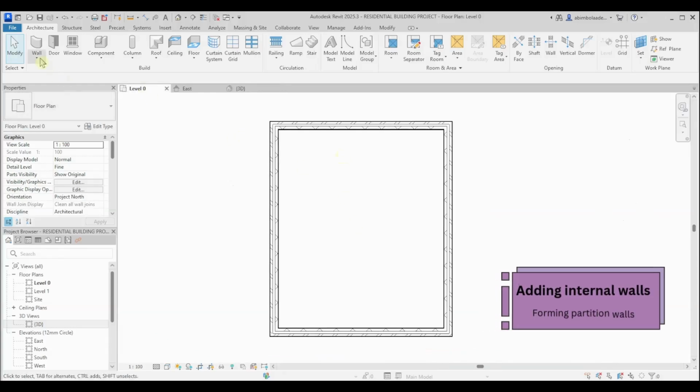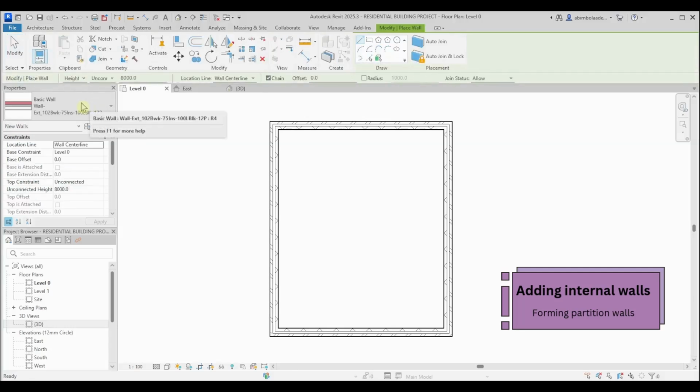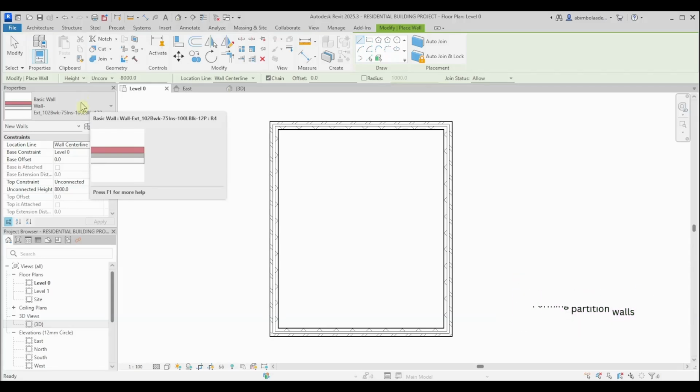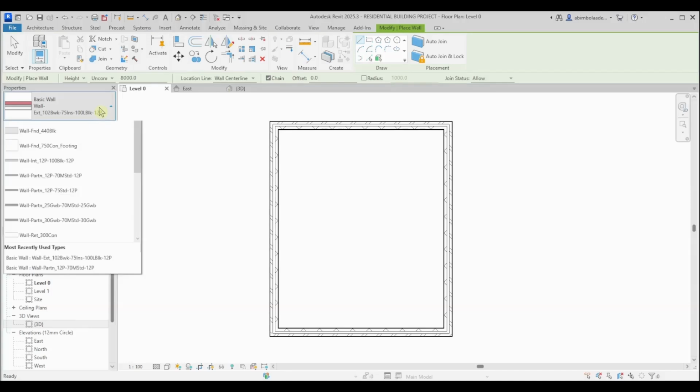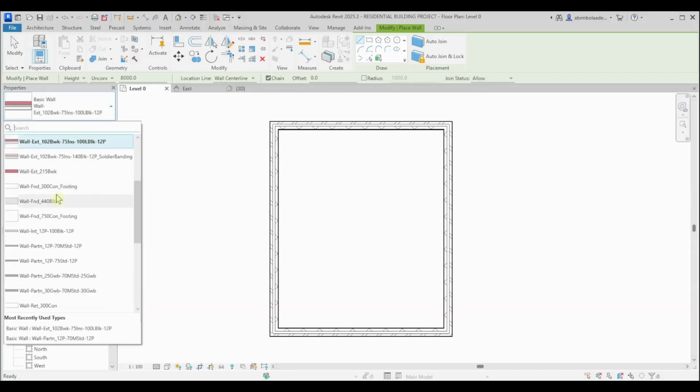It's perfect. You can just pan around, orbit, or rotate it. I can then add internal partition walls to divide the different sections of the inside of the ground floor. So I'm going to change it from the external wall and use a partition wall. I'm going to use this one, the wall partition 12 plasterboard, normal size. I'll pick this.